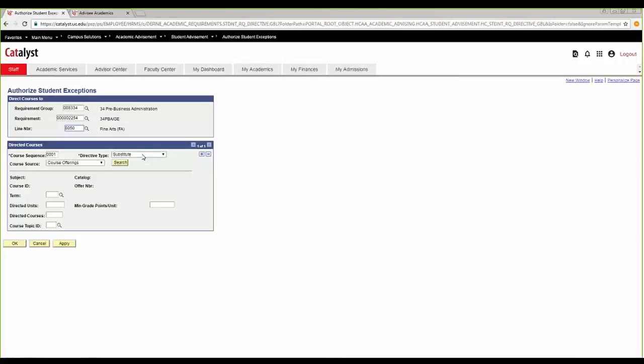So you want to go ahead and leave that as it is. In the directive type drop-down, you're going to see that you have two choices. You have a choice to substitute a value, or you have a choice to exclude a value. When you are substituting a value, you are going to be adding a course to the location that you've indicated in the audit. When you are excluding a value, you're going to be removing a course that has been placed in a particular space in the audit by degree audit processing from the area in the audit that you've indicated.